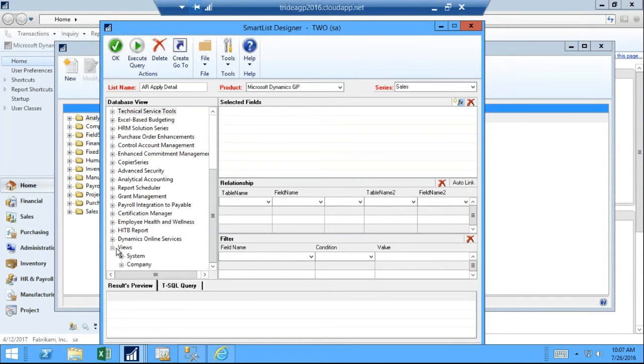I'm going to come down all the way to the bottom, expand my views, and go into the company. So again, this feature was available in 2013 R2, but now there's the ability to export and import these. If you have different environments, if you have different companies, you can easily export and import.